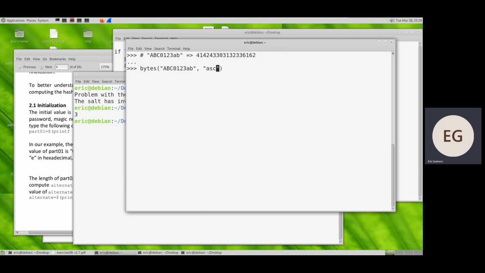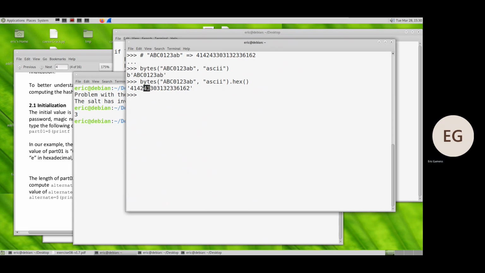Or the string, for example, is stored as UTF-8. So you can use both in this case. I'm going to say ASCII. And let me say I want to see it as a hexadecimal string. Look at the result. 41 for capital A, 42, 43, which is capital C, 30, which is 0, 31, 32, 33, then we have lowercase a, lowercase b.